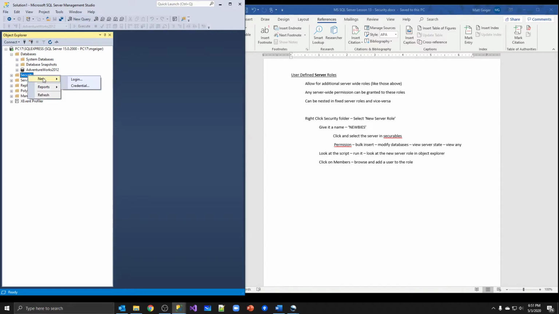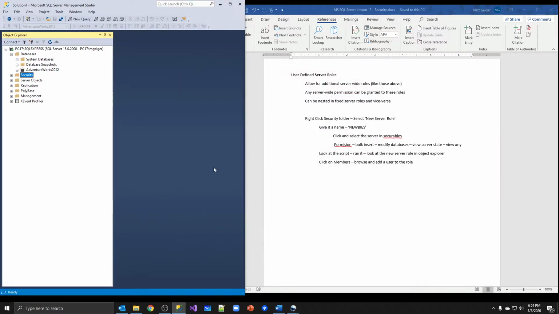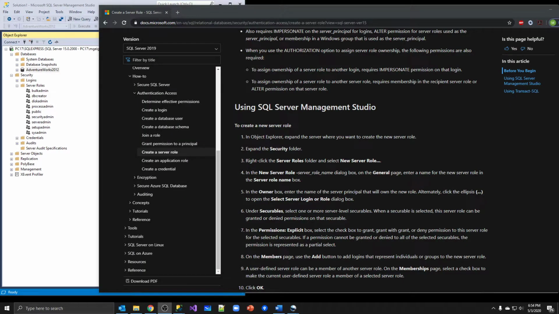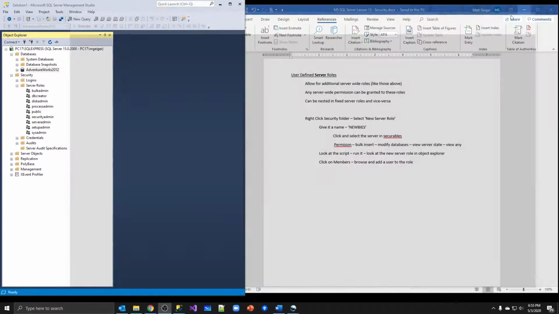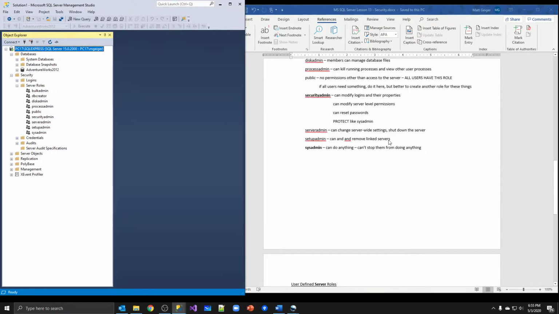This has changed. Where's our server roles? Let me pause for a minute. I can find this. We're using a newer version. Okay, I'm back. And I discovered why we can't do this. The reason I can't show you a user-defined server role is because we're using SQL Express. We need the full version of SQL Server to be able to alter that.